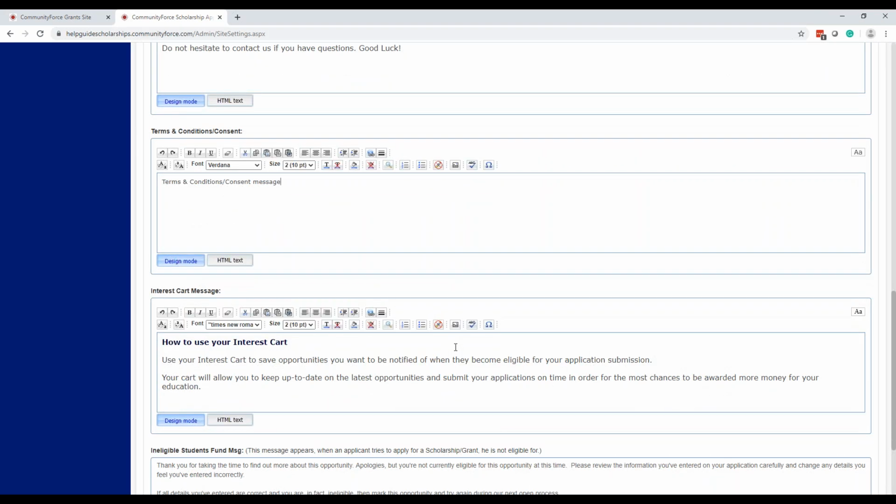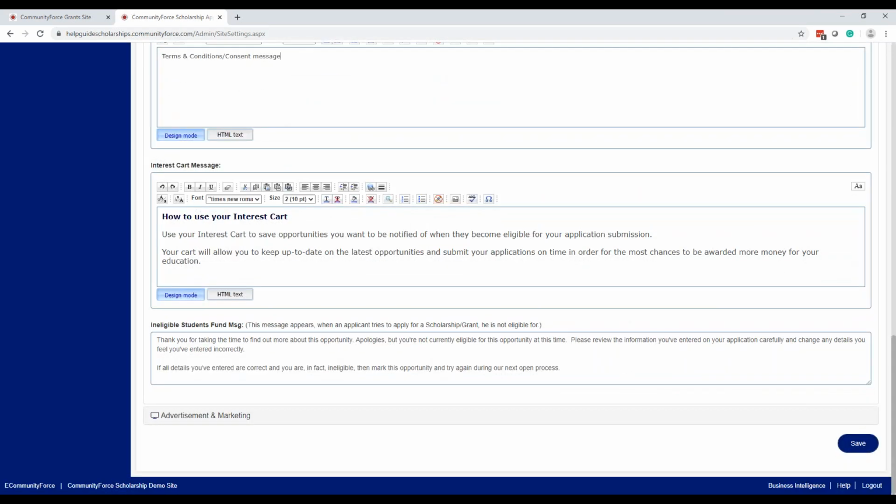If you're using the interest cart, most of our universities sometimes use this interest cart. That's the instructions. And then this ineligible students fund message, this is in regards to integration. So if you have integration coming from one site to another, then a lot of times this is a message notifying applicants depending on how they're logging in, if they're eligible or not.